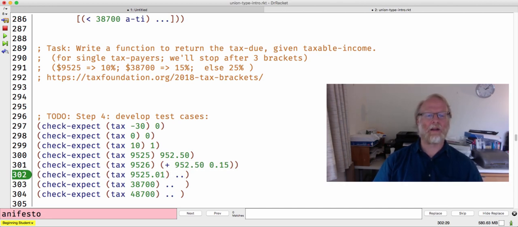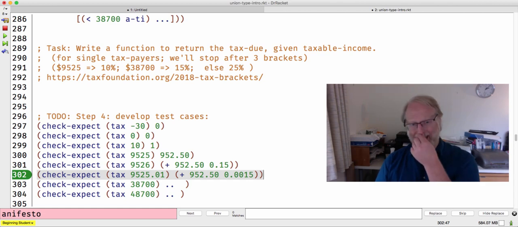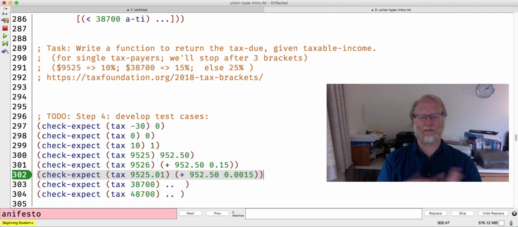Okay, how about 95.25 and just 1 penny? Oh, okay, well, plus 952.50, and then 15% of 1 penny. So I'm going to say for this problem, for the tax, we're going to keep track of the fractional amounts less than a penny. Okay, we're fine. Especially in Racket, I know that we're using exact rationals, so as long as I never take a square root or something, which doesn't happen much in the tax code, I'm not going to have any rounding errors or overflow, underflow, anything like that.